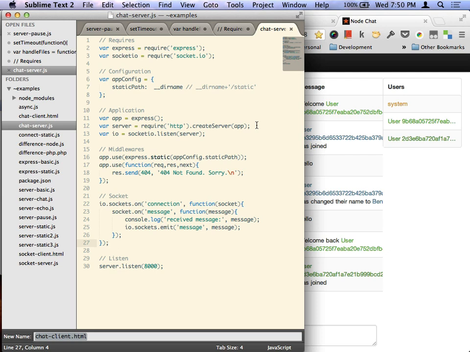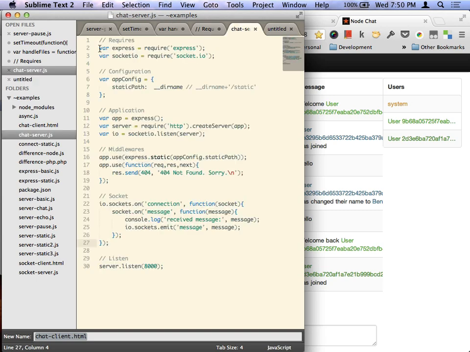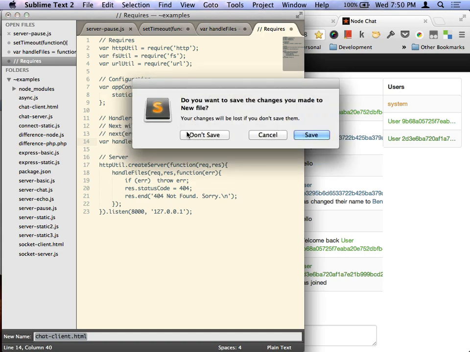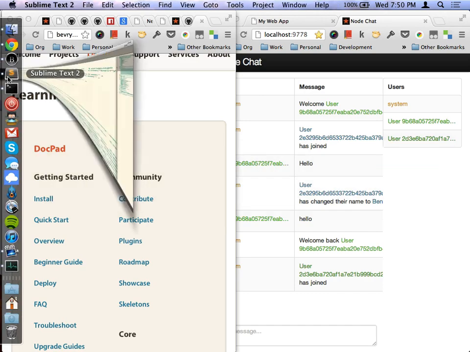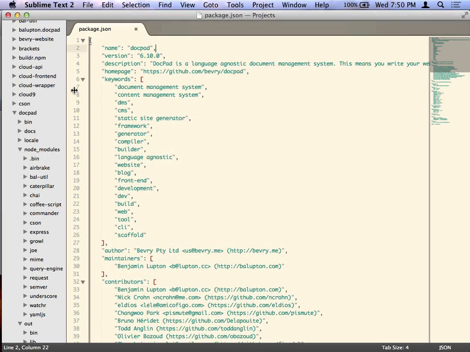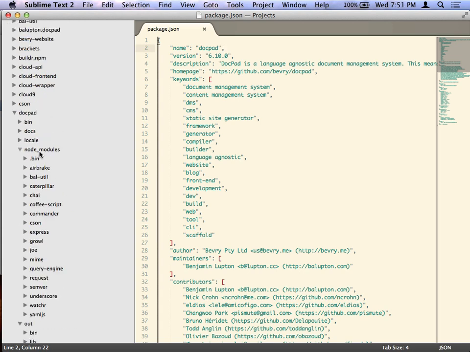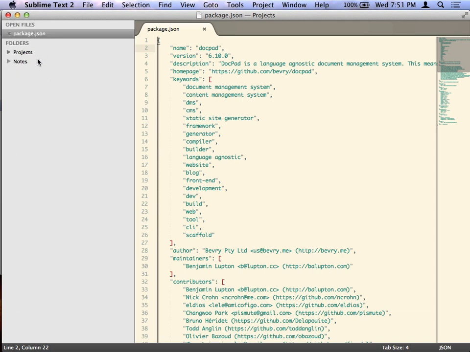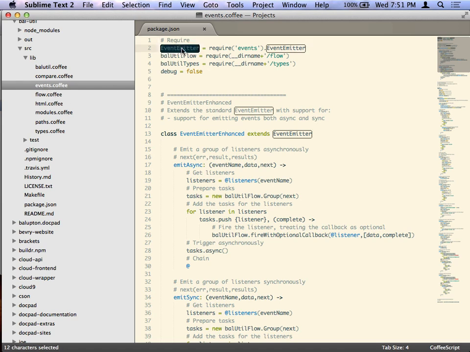Unlike the browser where everything is in the same namespace, every file is its own namespace. So if I have my little chat server here, actually, I'll get you up some real examples. Let's go with DocPad. Actually, let's go with Bowie too. If I define all these different things up here, they won't be exposed to any file other than this one.